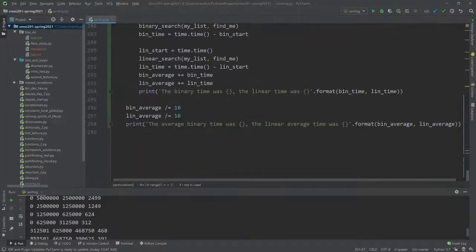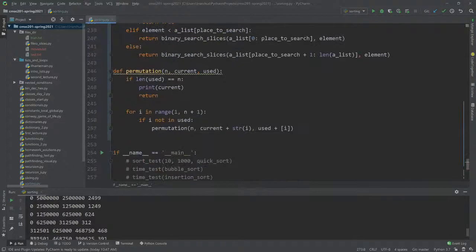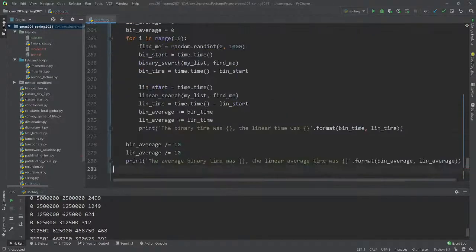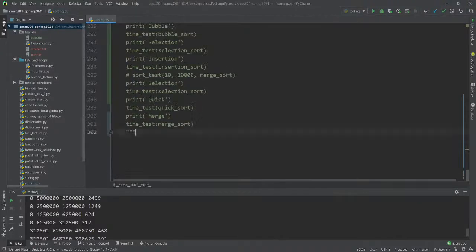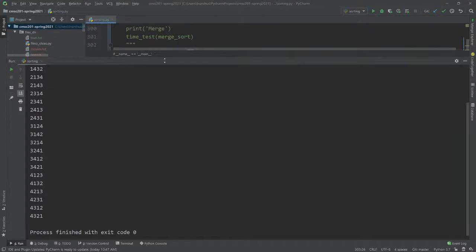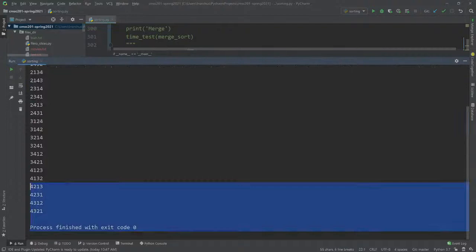So let's run it. There we go. There we are. Let's see what this does. Here we go. Here's all the permutations, right? And so as it turns out, there are 24 of these.